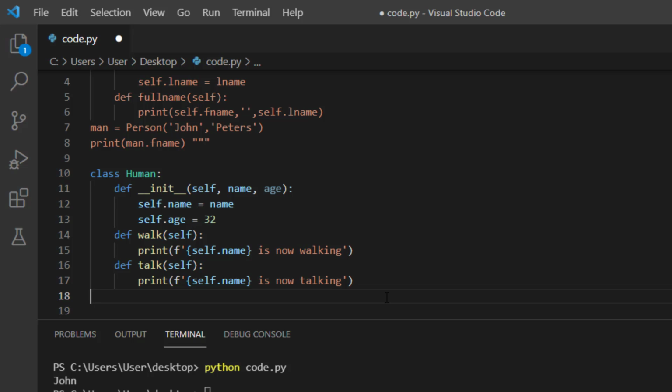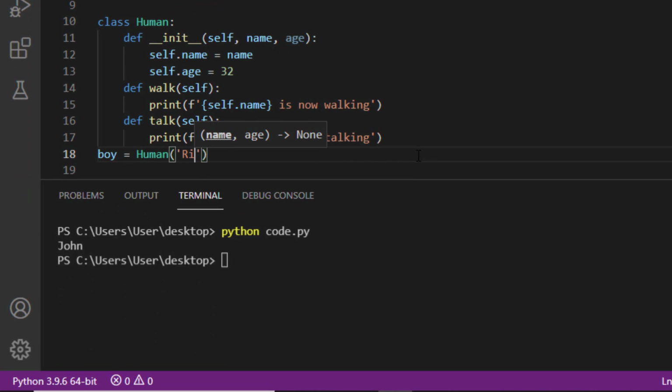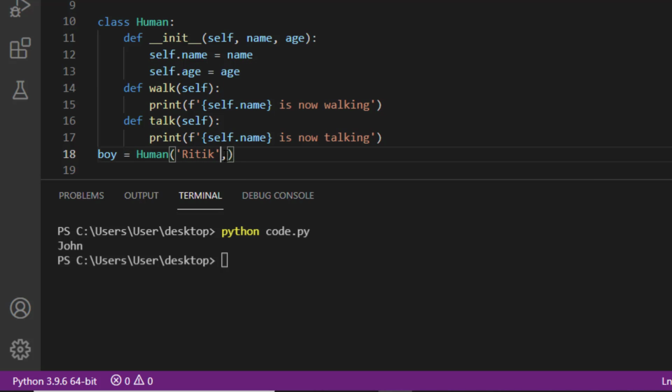And how do we do that? We just say, for example, a boy. So we call this boy, and then we set the boy to be Human. And what do we want to do? We want to say what the name of the boy is. So the name of the boy is going to be Ritik, and then the age, sorry guys, small mistake, this is going to be set to age. I was thinking ahead of myself, guys. So the age is going to be 32.